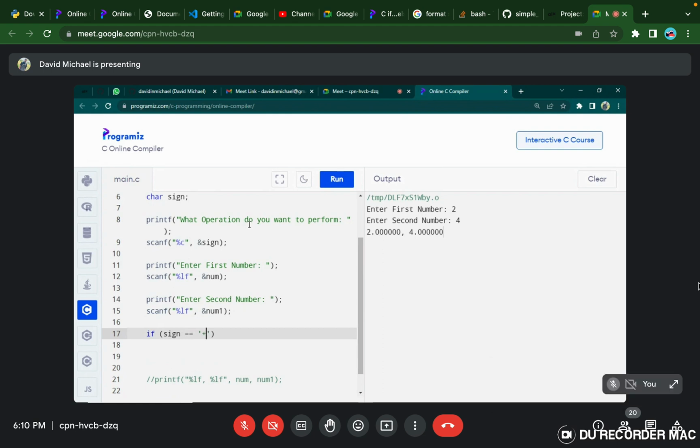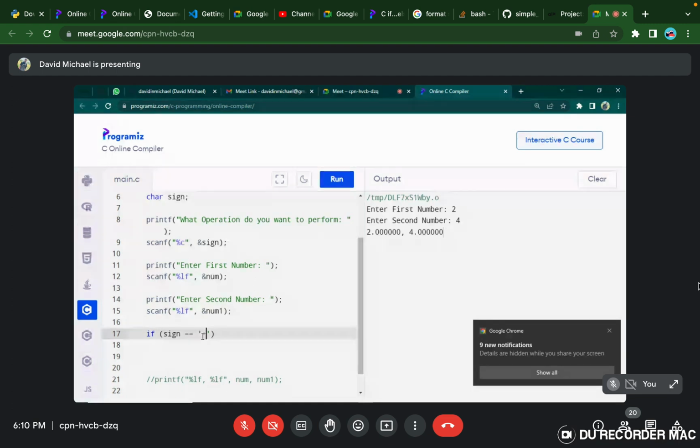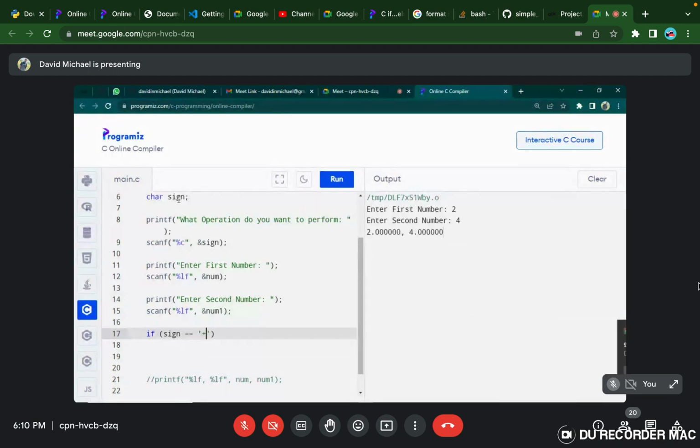Now let me clear up something, that this symbol is not a number. It is seen as a character. That is why I declared it as a character. Yes, sign. So those are special characters. They are characters, so you cannot declare it as an int. It is not an int, it is a character. Ints are whole numbers. So if sign equals addition, what should happen?